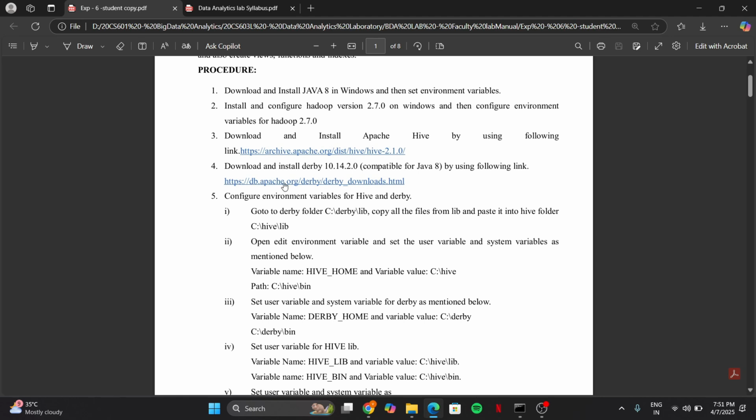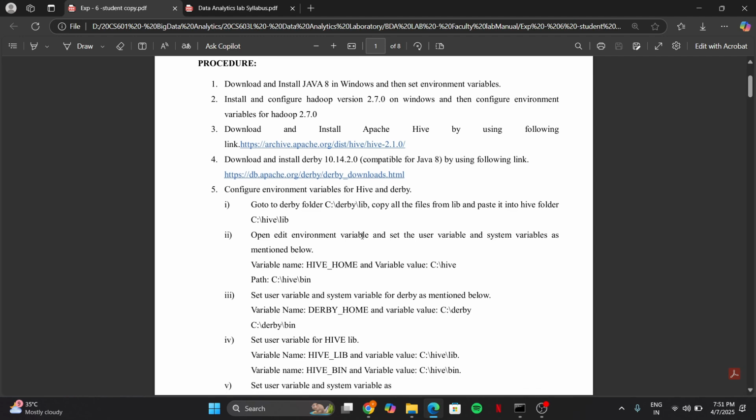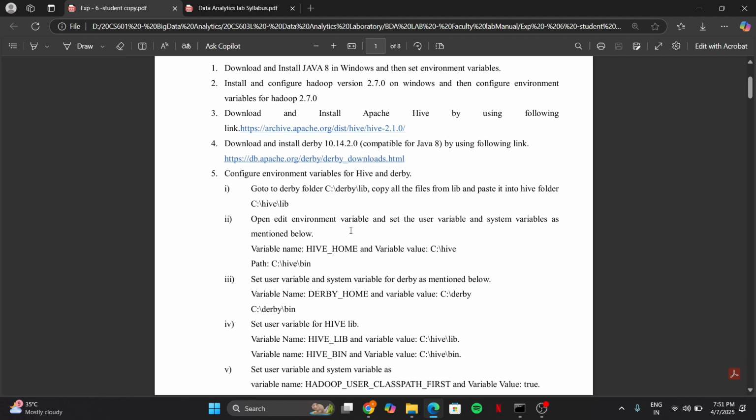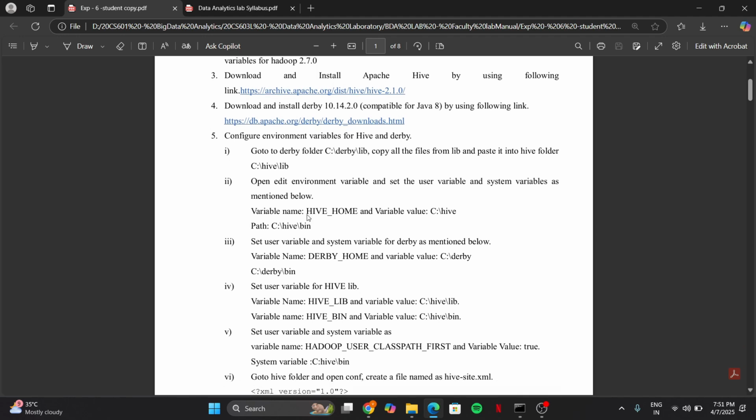After downloading and installing these things, we have to set the environment variables. First, we have to set the environment variable for Hive home. The variable name should be HIVE_HOME, with HOME in capital letters. The variable value will be the folder path, that is where you have extracted. I have extracted Hive, Derby, Hadoop and Java, all those things in C drive. So I have chosen this one.